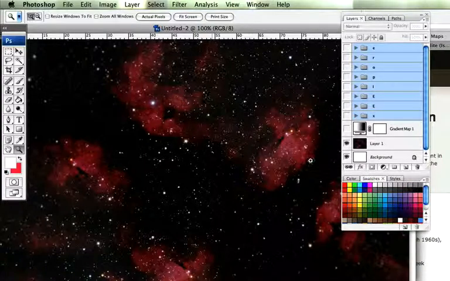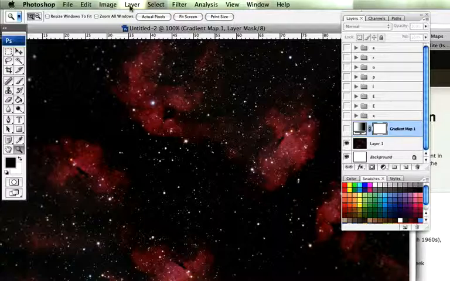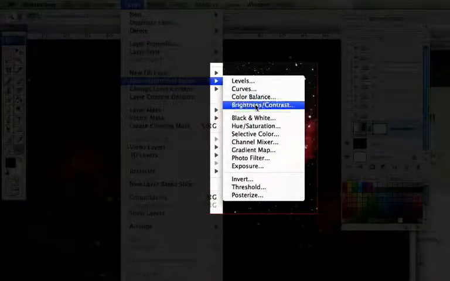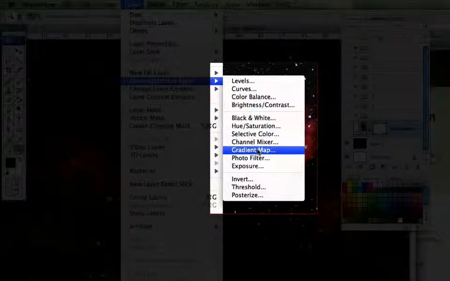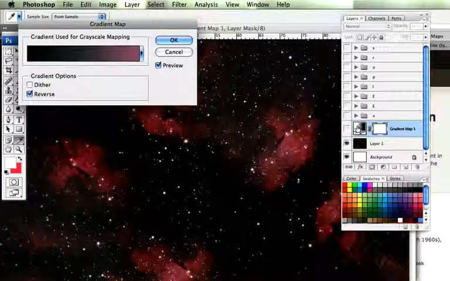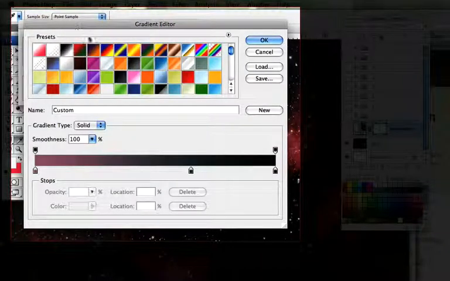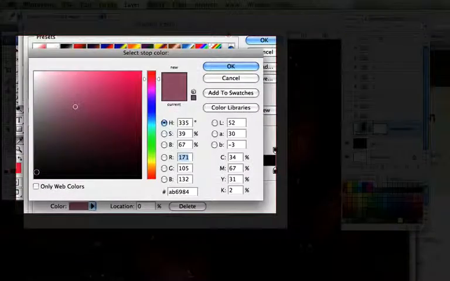Right, once we've got our nebulous on there, we're going to apply a gradient overlay to it. So I went to Layer, New Adjustment Layer, and I went down to Gradient Map. Once you've clicked on that, you'll get this little screen here, and I've already preset my gradient map, so I'm going to go in there and show you exactly what colours I've used. I've used this pink colour here, which is AB6984.